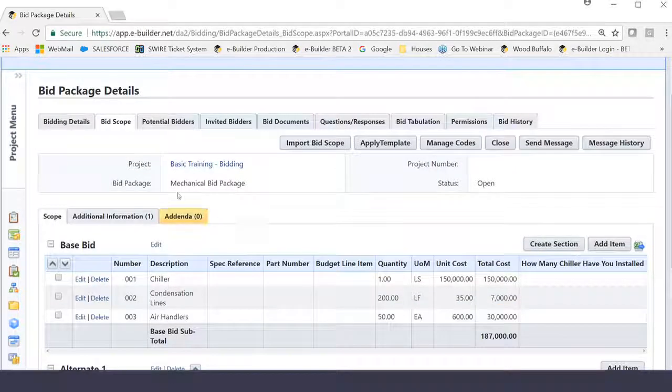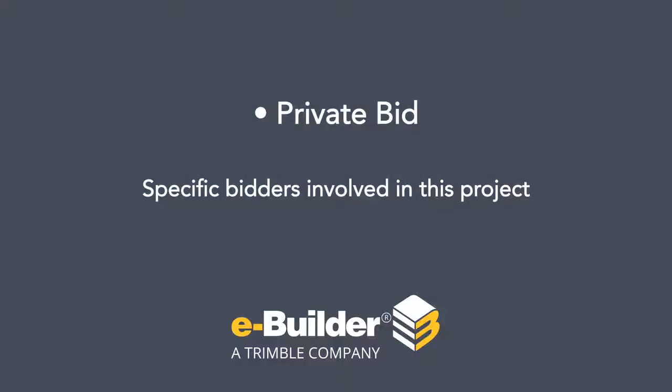So the next two tabs on the screen that we're going to be reviewing in this video are the tabs here called Potential Bidders and Invited Bidders. The reason we're choosing these tabs is because we did establish that this bid package was going to be a private bid. I told you that the two alternatives that you have are private and public, but in this case, because it is a private bid, we are going to have specific bidders involved in this project.